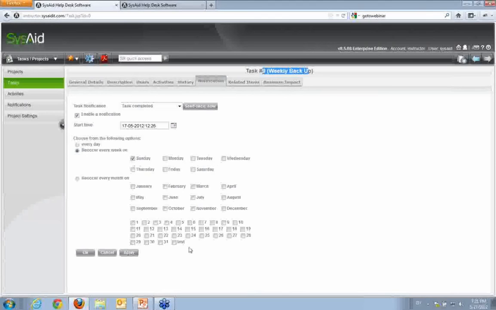So of course, every week on Sunday it happens, so I'll apply, and then it will give me a notification regarding the task, okay? And you can create another task, any type of maintenance that you have to perform, and so on and so forth. You can do it from here, from the task management.